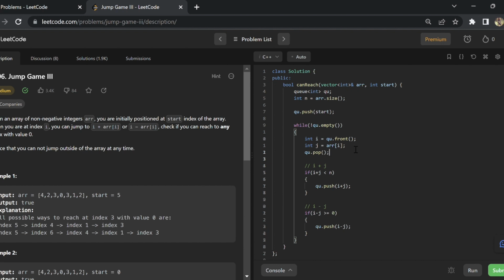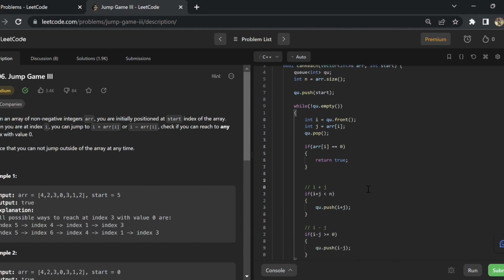While for each current index, I need to check if my array at i or j, whatever, is already 0 or not. If it is so, then we can return true, right? Also, I already mentioned we should have some concept of a visited array.